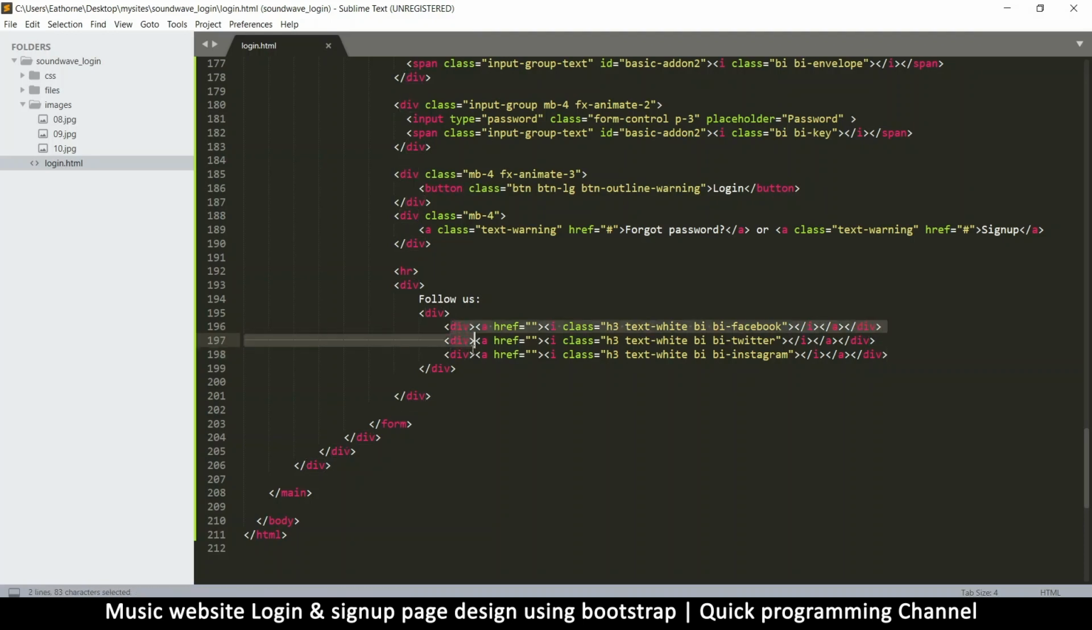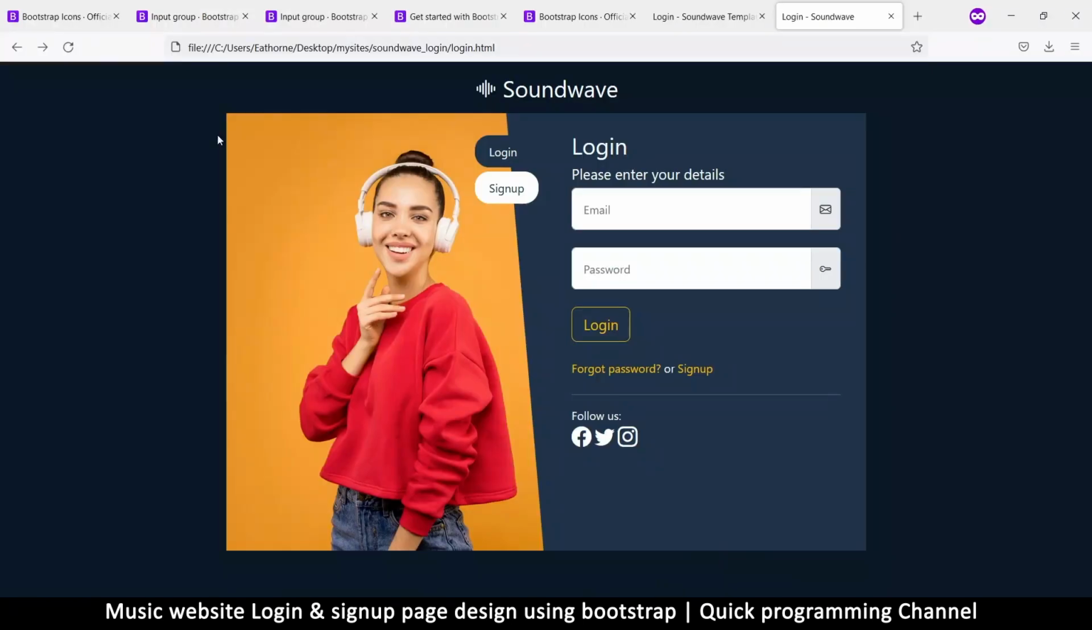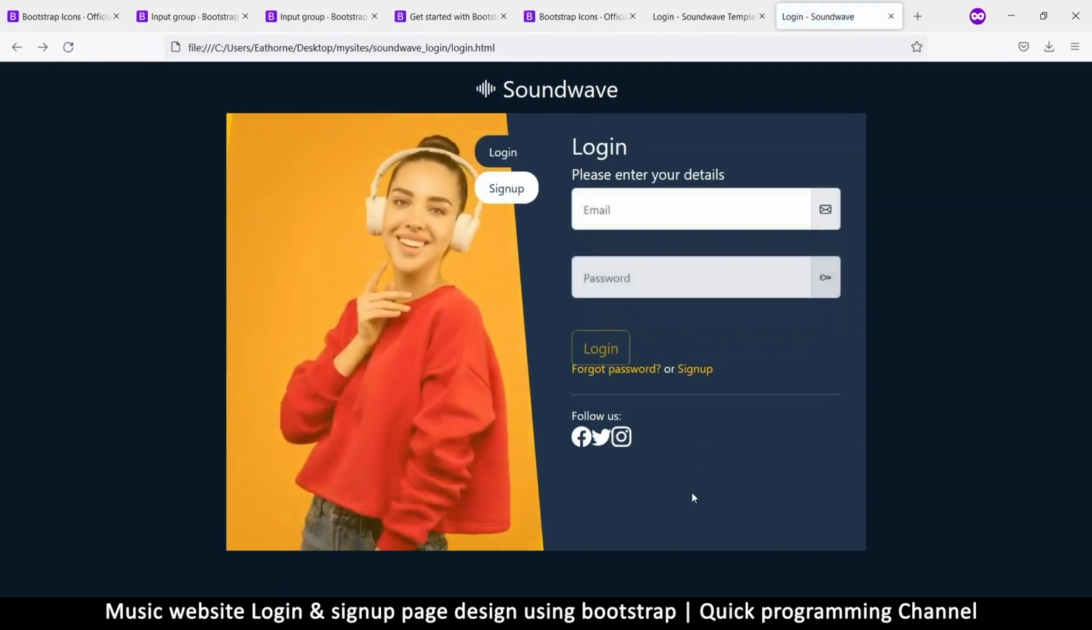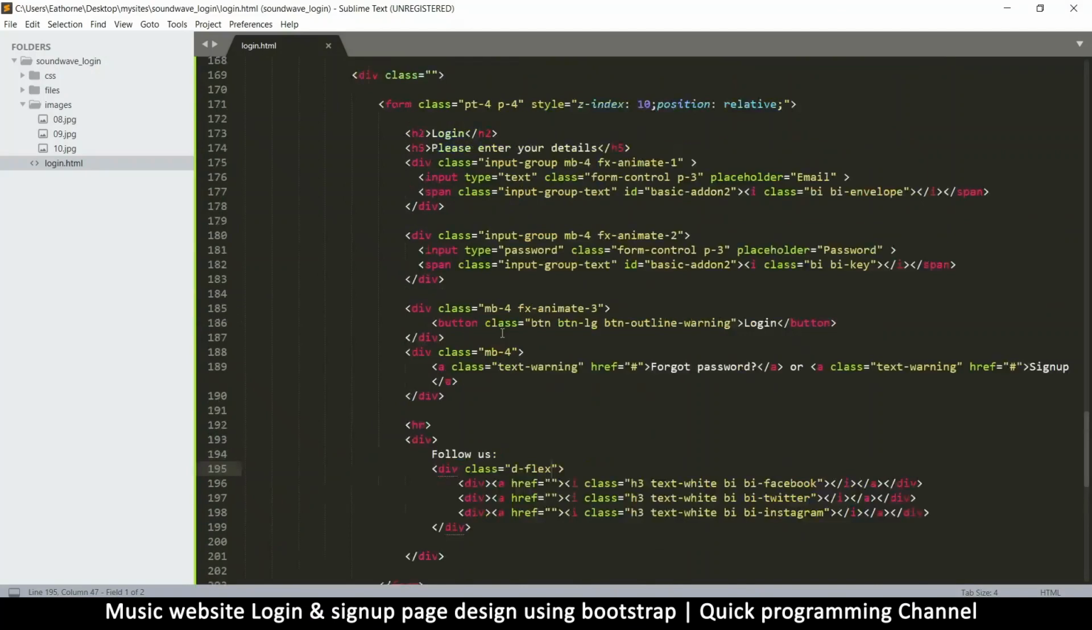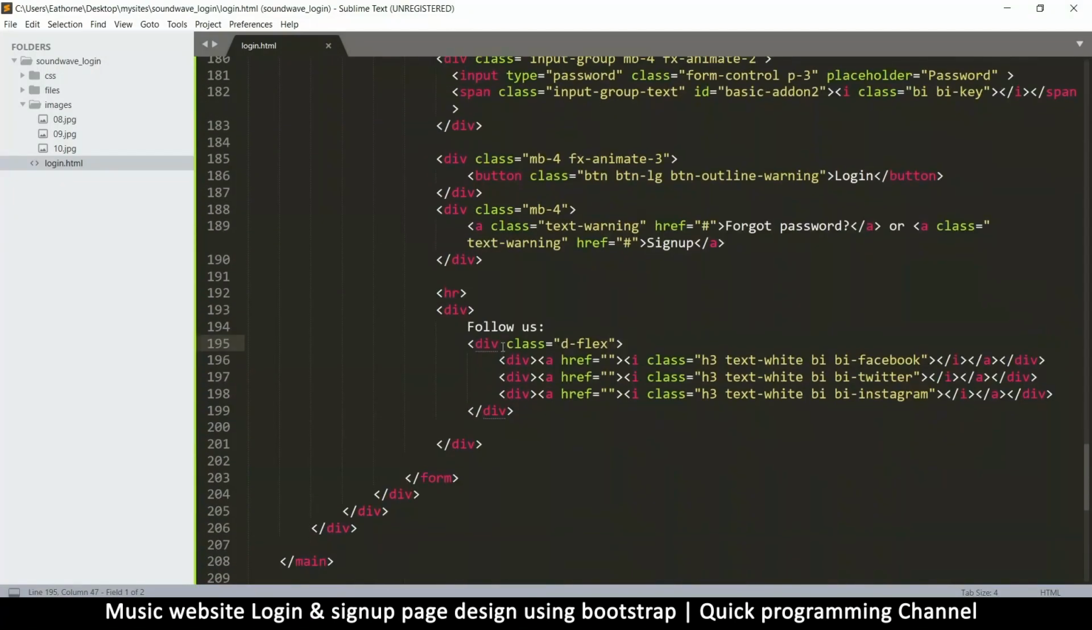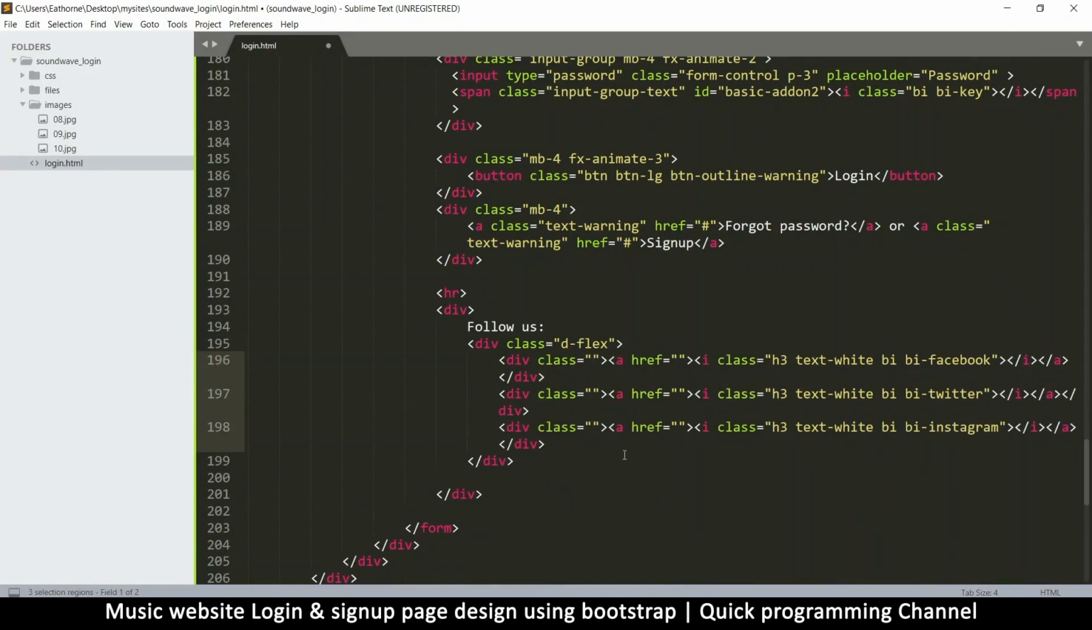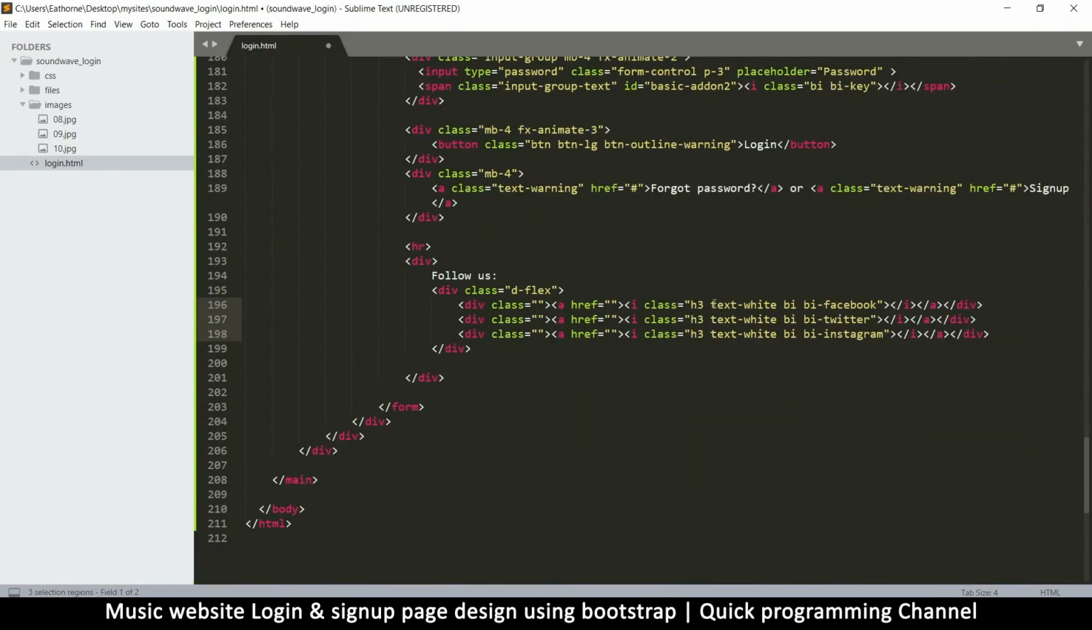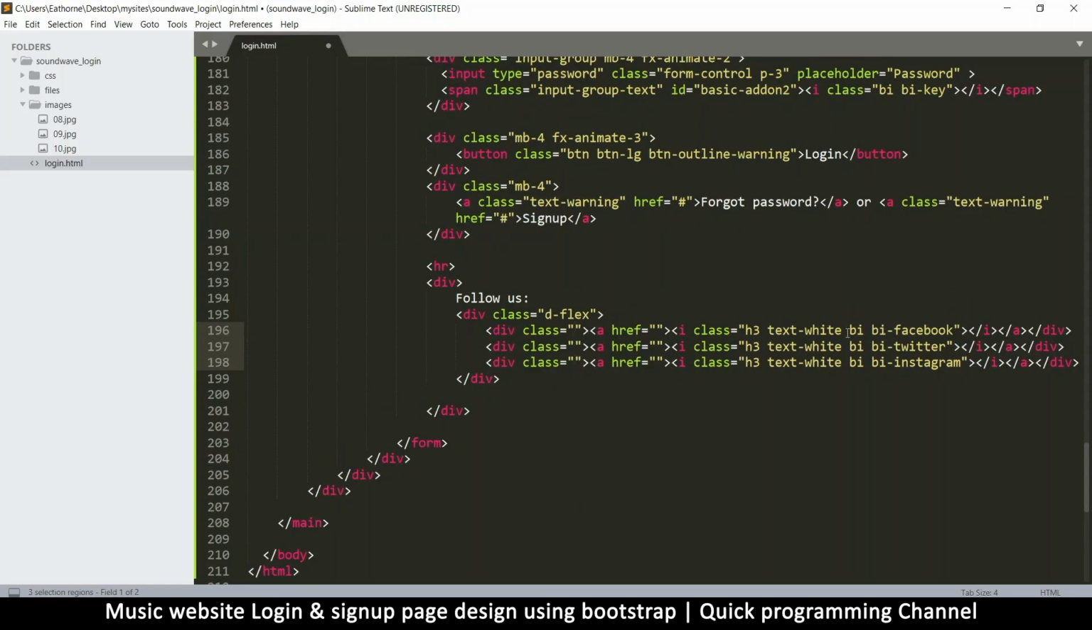So I'll let the divs be here, and then I'll add a class here of dflex so that they're still on the same line even though they are divs. Okay, great. But they are too close together, so I'll add classes here. So I'll put class, and then get these classes. Where are they? Actually, I don't have spacing classes.